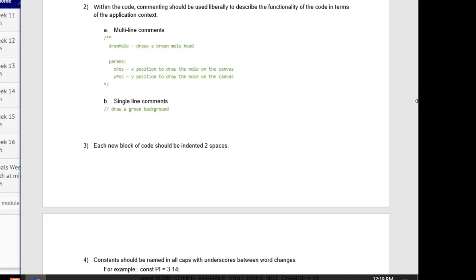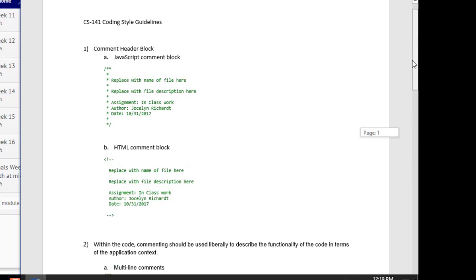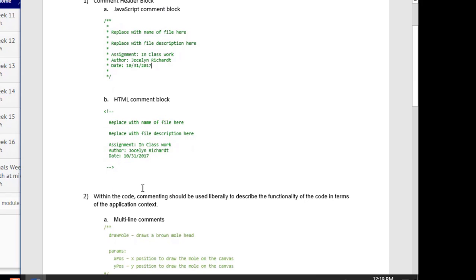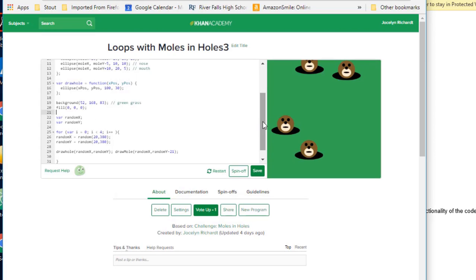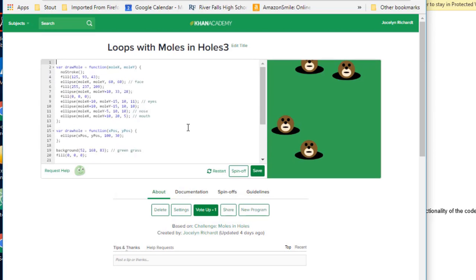Within the code, comments should be used liberally to describe the functionality of the code in terms of the application. For example, right before my draw mole function, I should have a description of what that function is. Let's go ahead and just start putting these comments in our loop with moles and holes. So let's start with the comment header block. So we grab it, copy it, and paste it at the beginning.